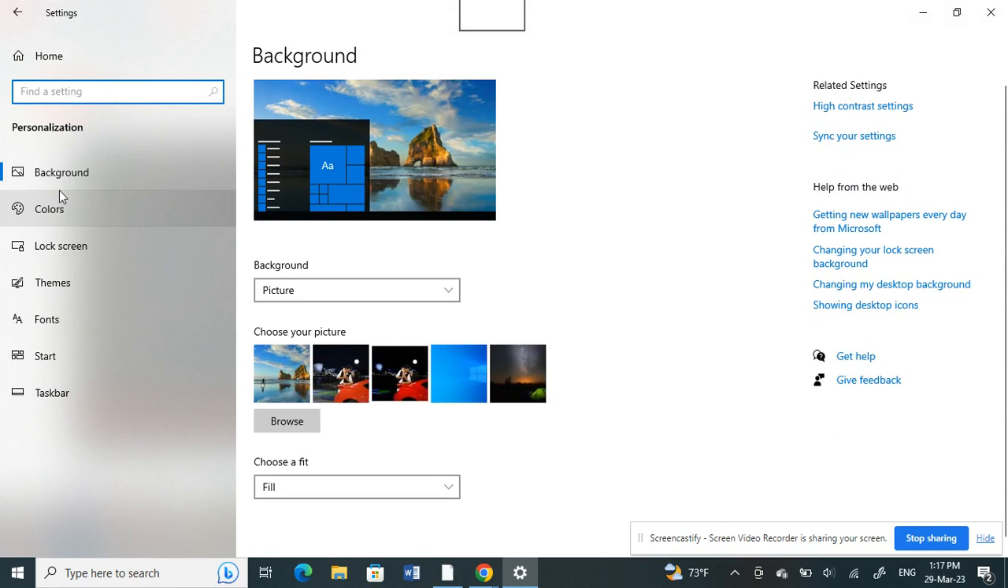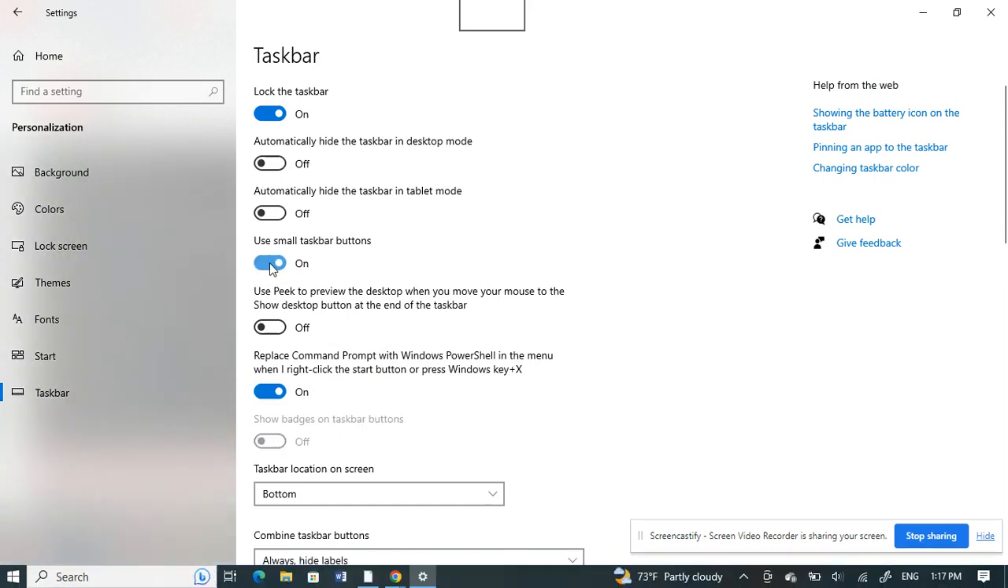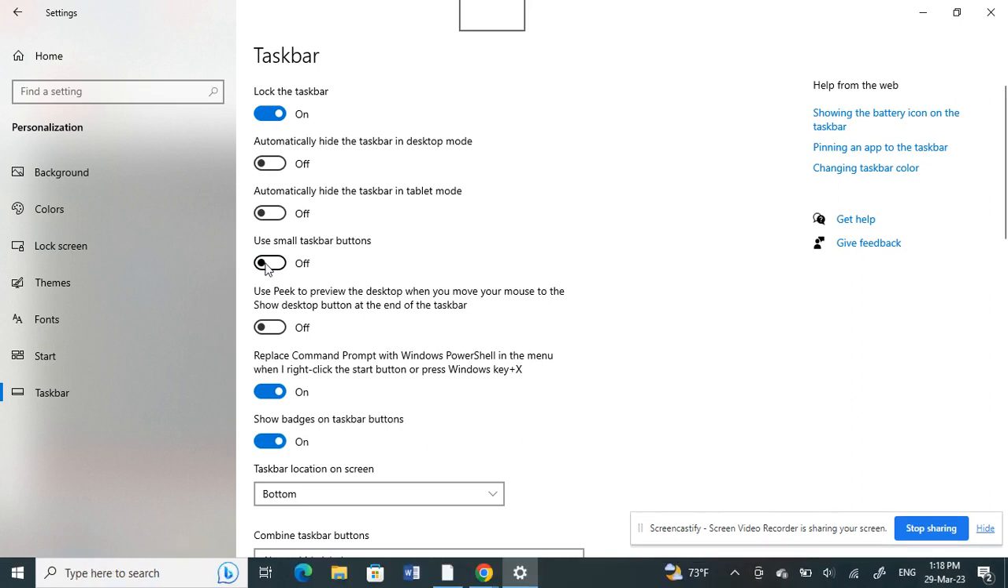Once you get to personalization, on your left tab here, you will have the taskbar option. So click on taskbar, and under taskbar, you have this toggle button here, use small taskbar buttons. Turn that on. When you turn that on, the buttons become smaller, and as a result your taskbar becomes smaller. So that's basically how you can make your taskbar smaller, just by toggling this switch.